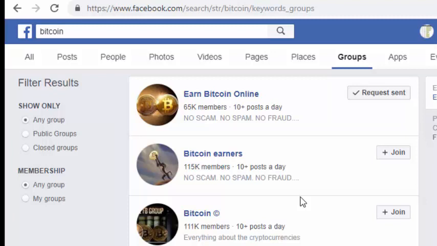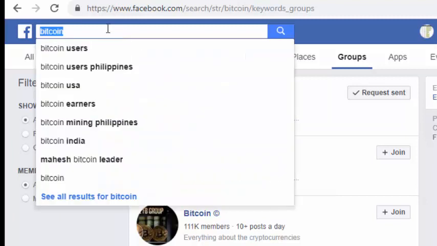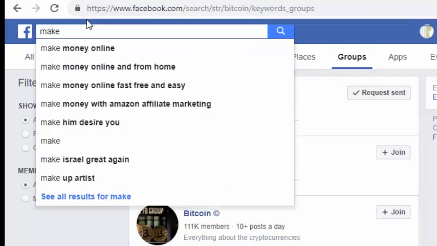Okay, so make money online, ClickBank, Bitcoin, and PTC website. Okay, and you will find unlimited groups. All these members searching for make money online. Okay, this is very simple. All these group members searching for make money online. Okay, so all you have to do is join all these groups, and then let's go back to make money online.